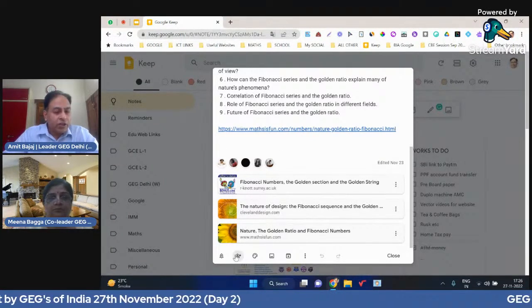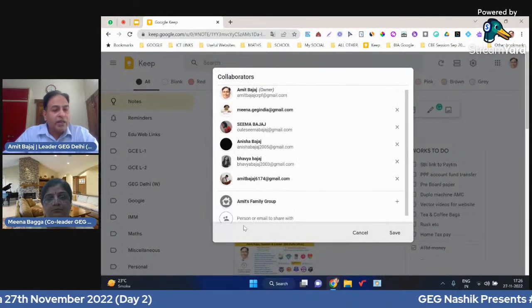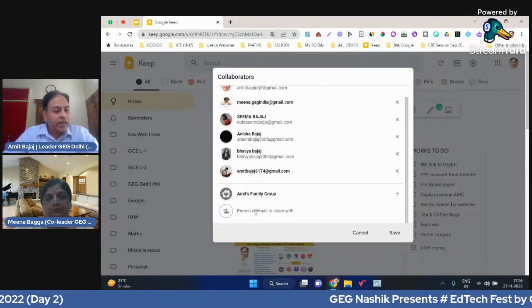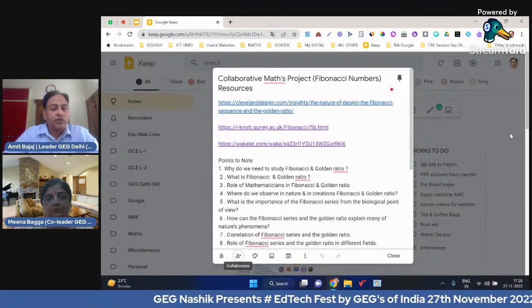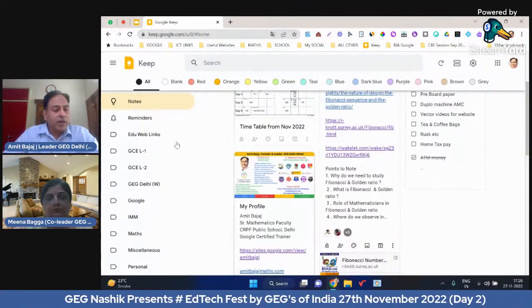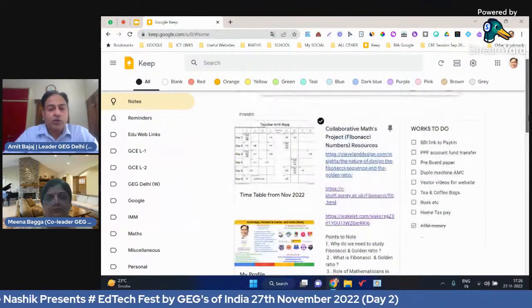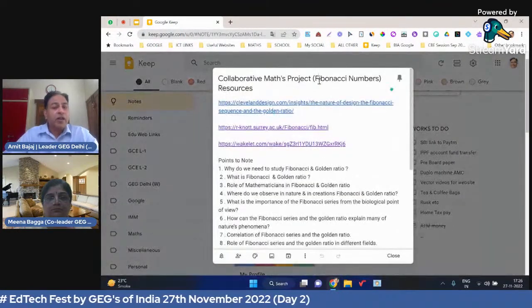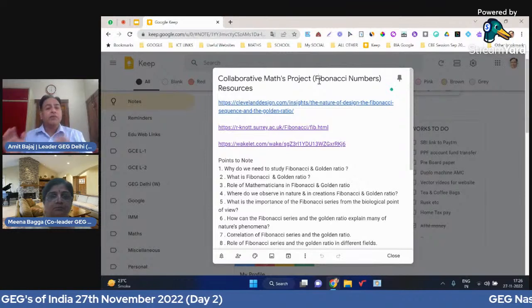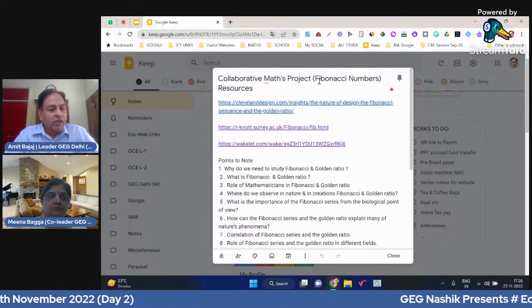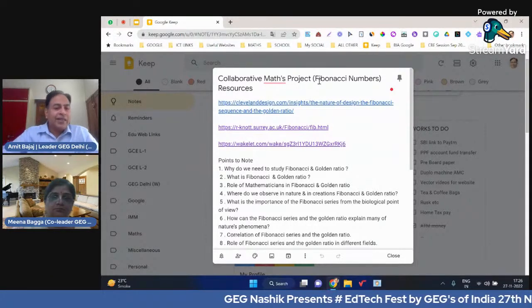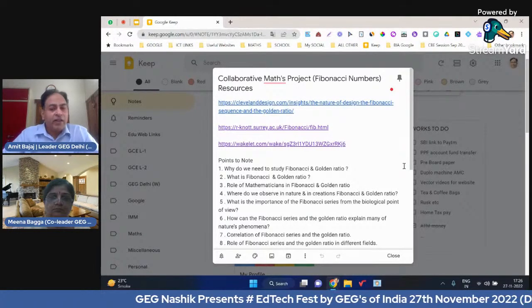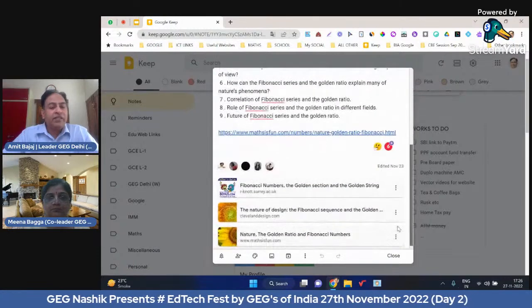So I just need to click on collaborator. I need to add their email ID, and then they will be getting a notification and they are part of this. So what is going to happen? If they found something useful related to this, say Fibonacci numbers, they are doing some research or project work on it, so all the resources, the images, the PDFs, the YouTube links or written material, everything can be saved over here.